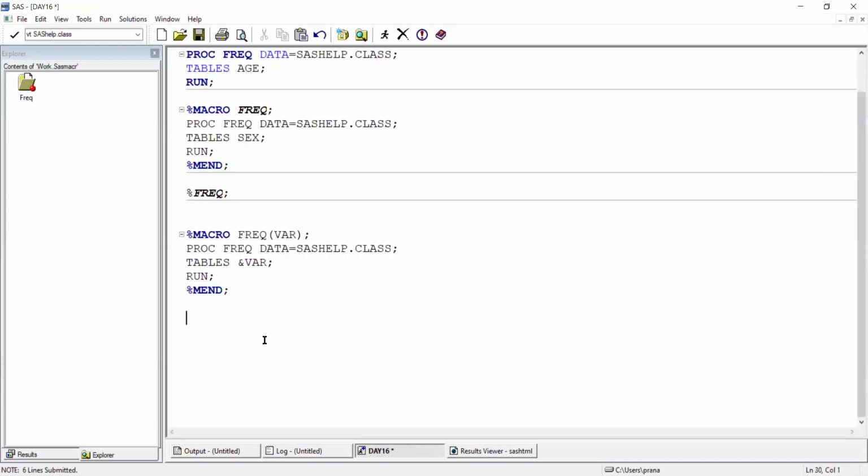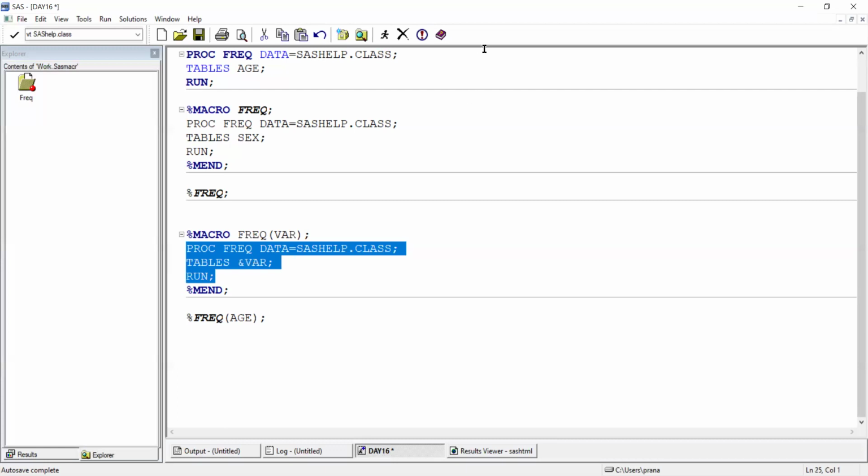So whenever we are invoking this macro, like executing this macro percent freq, in the brackets we have to give any variable name. Suppose if I give here age, now in this place ampersand var, this age was replaced. Okay, in the place of ampersand var, this age was replaced and this entire code is executed.